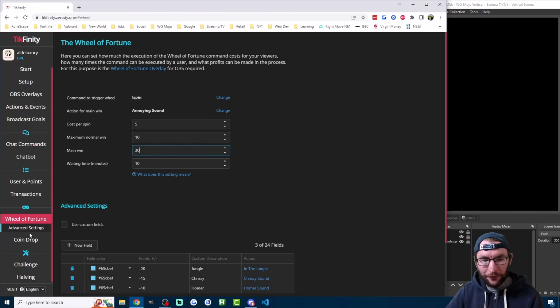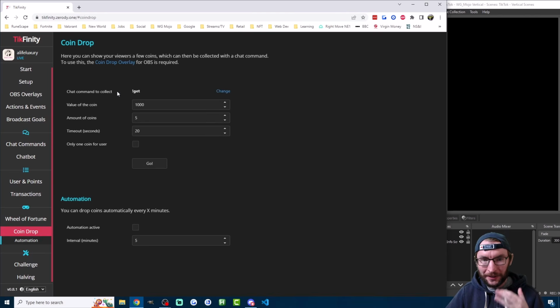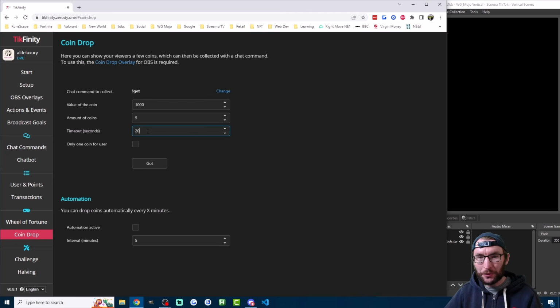The final thing we have for points is the coin drop here. The terminology is a bit confusing. This is nothing to do with TikTok coins and it's nothing to do with gifts. But basically, you can dump some coins in your chat and your viewers can try and claim them using !get. In my example here, I'm putting 1,000 coins into the chat. We're doing that 5 times, so 5,000 coins total. And the user is timed out for 20 seconds, so they can't just spam the command, but they can type it again after 20 seconds, unless you click only 1 coin per user.